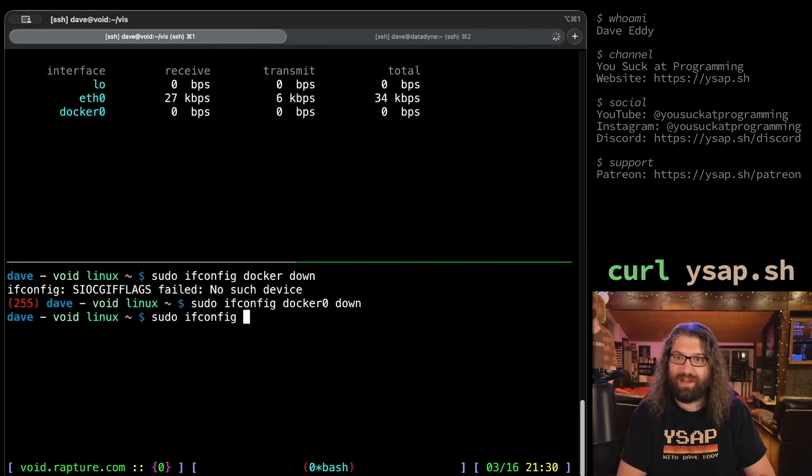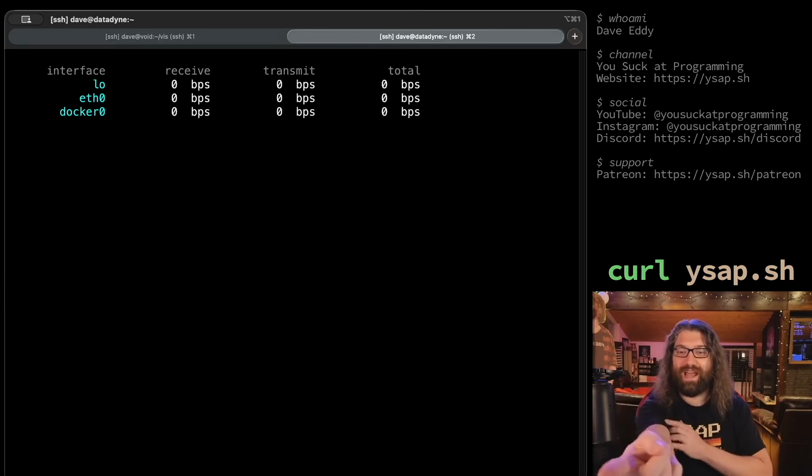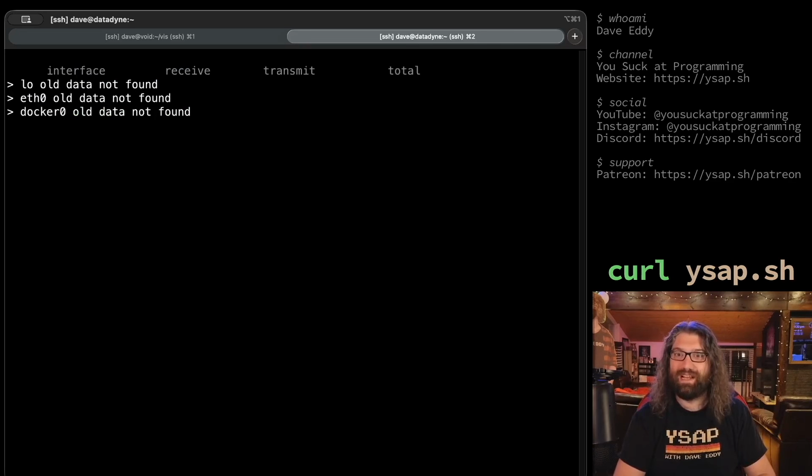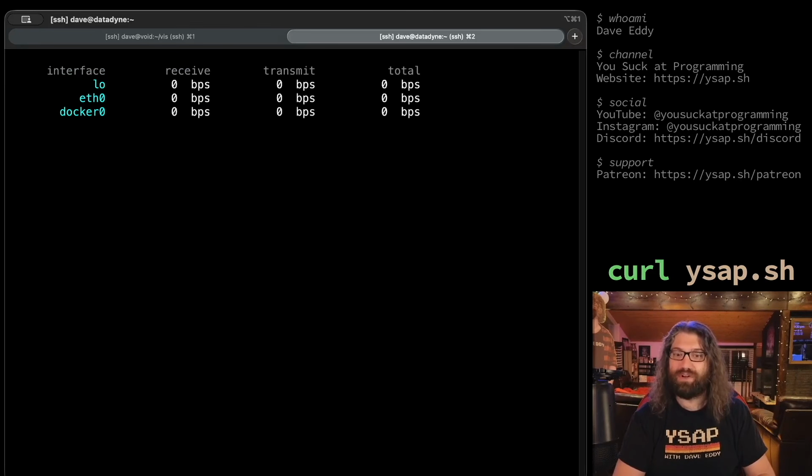Let's go back over here and turn ETH0 off. This will completely hang. This is broken now. The network is off. Let's go over here. Look at that. ETH0 is completely down to 0. We are not using any data on it. That is so cool to see. That is awesome. It makes perfect sense.